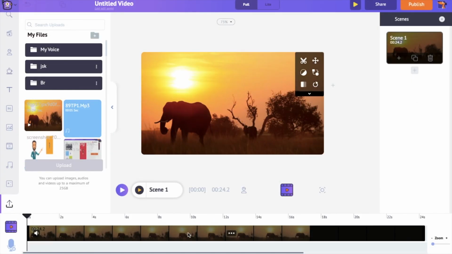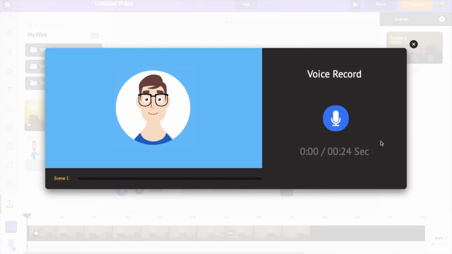Within the timeline, you can notice an option called Add Voiceover. Click on it and it will give you 3 options to add voiceover to the video. First is the Record Voiceover option. This will allow you to record your own voice through the microphone and add it to the video. Click on this blue icon and record your voice.